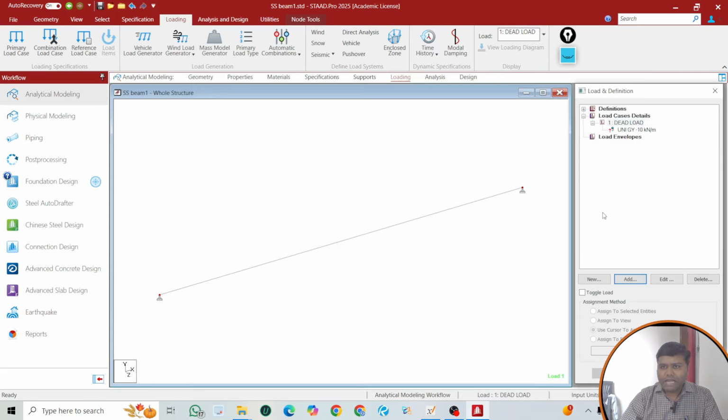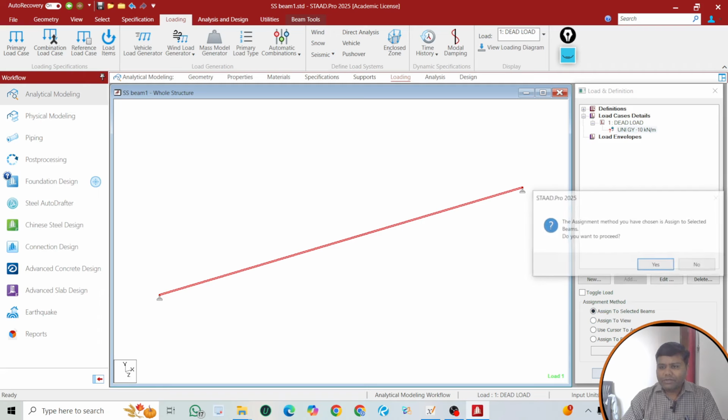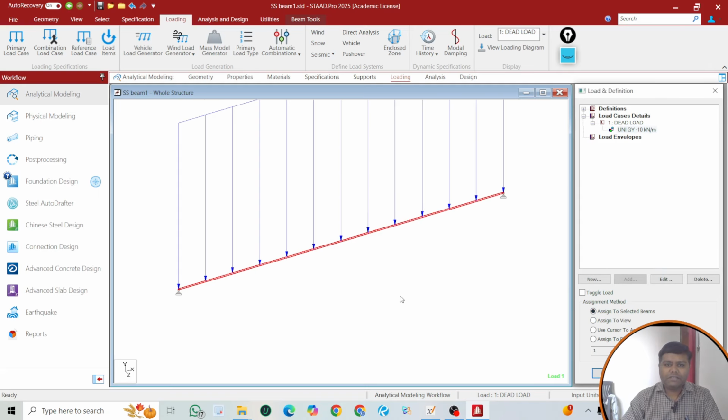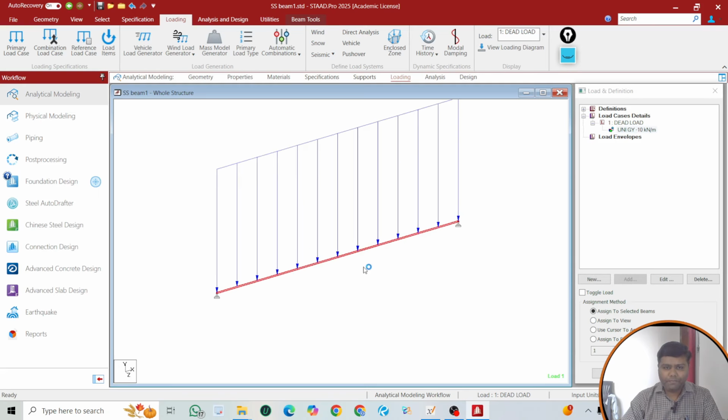Once you click on add, here we can see the question mark, uni GY minus 10 kilonewton per meter load that we have added. The question mark indicates we have just defined that load, but we have not assigned that load to any member. So to assign it, we have to first select that load, then select the member, and then click on assign to selected beams, and then click on assign. Once we click on assign, here you can see we have added that load.